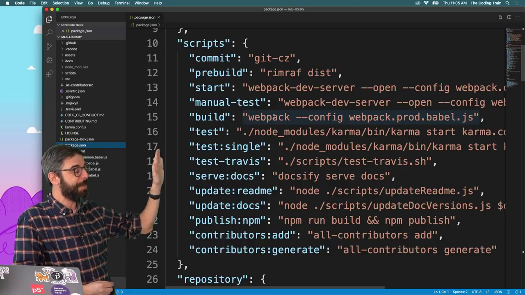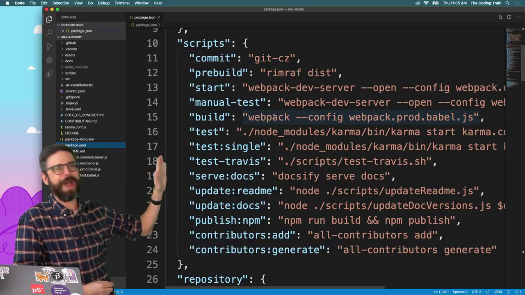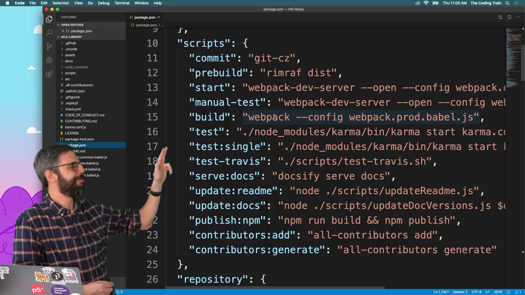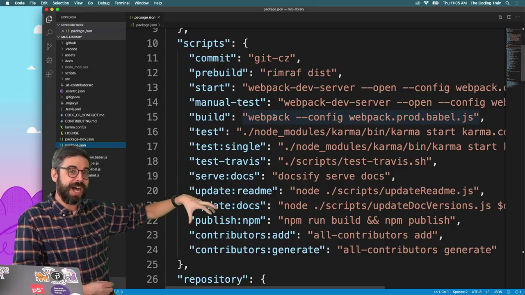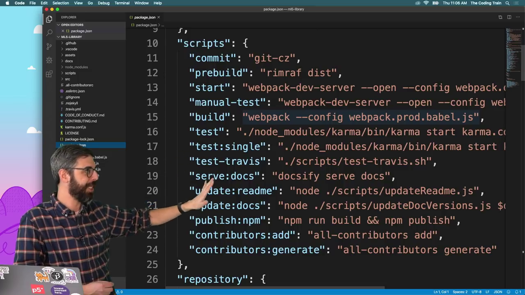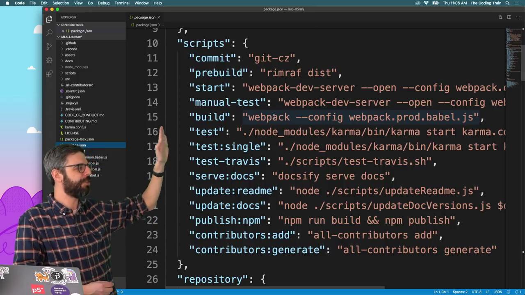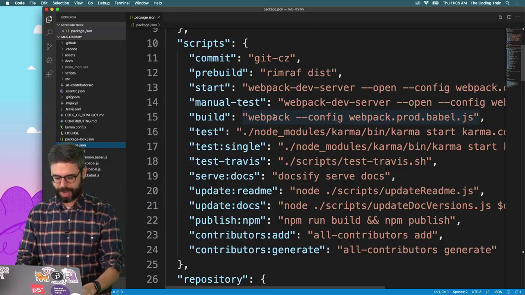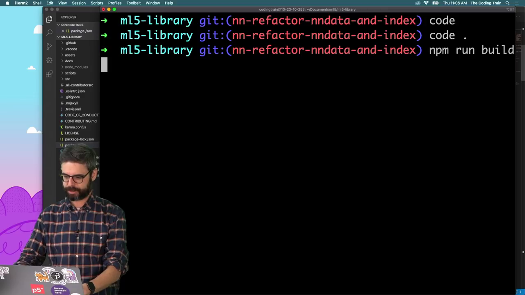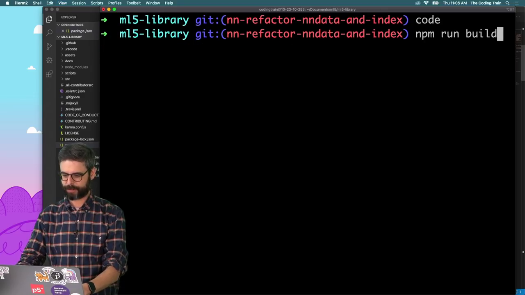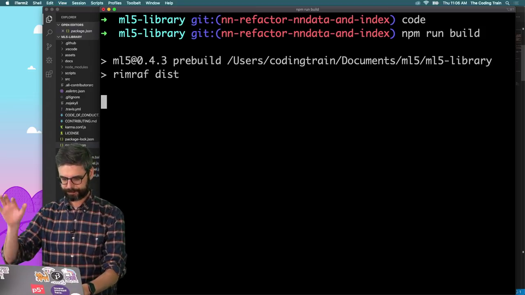Most often I use webpm, npm run start, because I want to run a web server that's constantly rebuilding the library as I make changes. But in this case, I just want the current version of the library. So I'm going to run npm run build. Maybe I'll make this a little smaller just so it fits in one line.